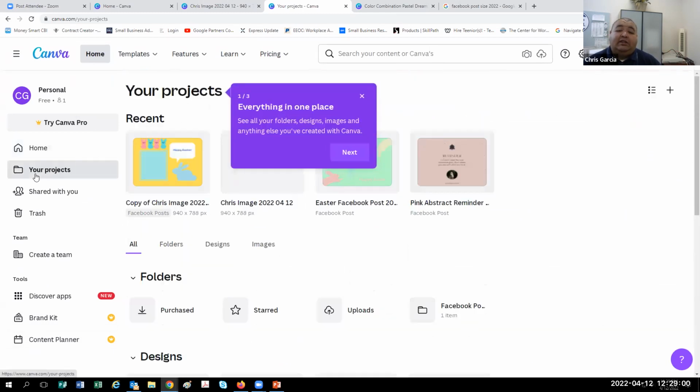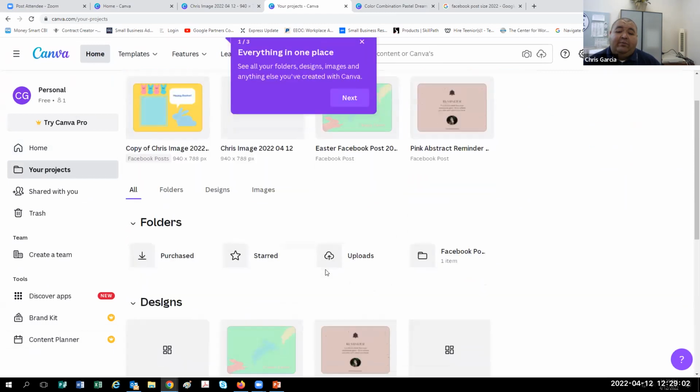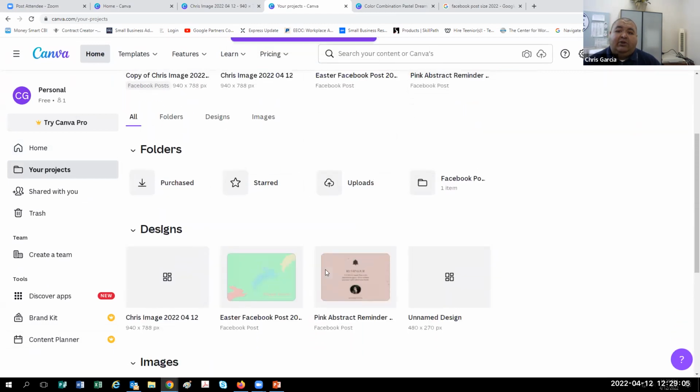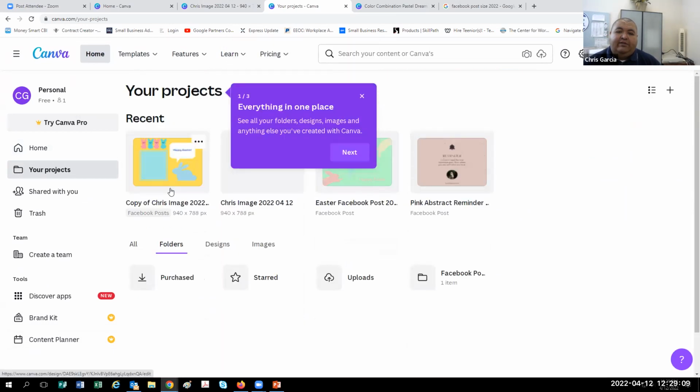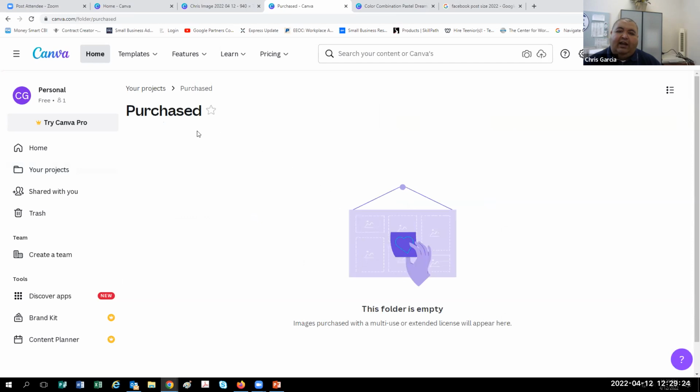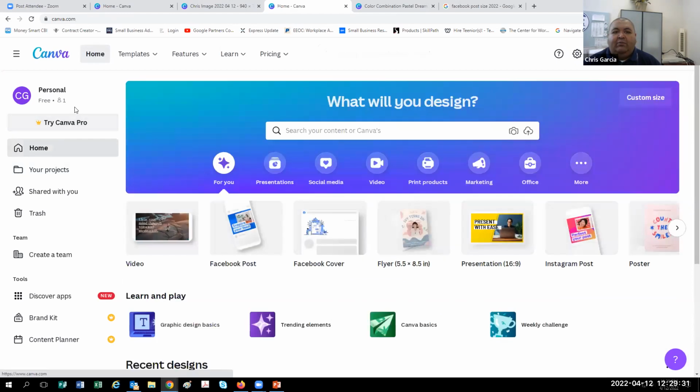Under your projects, actually. Click your projects right there under home. And it will show you your different projects and folders. Folders is a tab right here. And there's Facebook posts. There's uploads for items I've uploaded. If I star it, I'm saying that's one of my favorite things and get there quickly with that. And then I could purchase, so down here, if I purchased any graphics in the past or any images, any videos, they would show up there. And again, that's home, your projects.